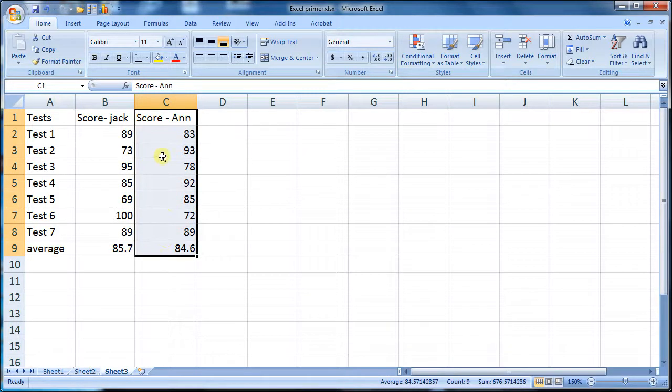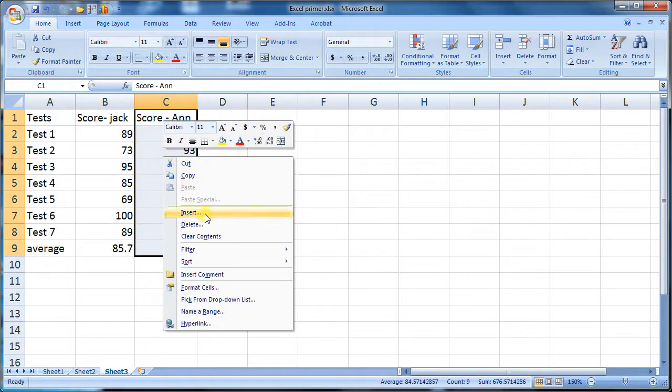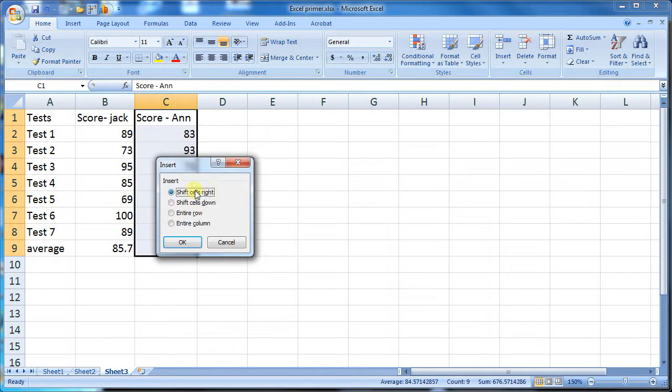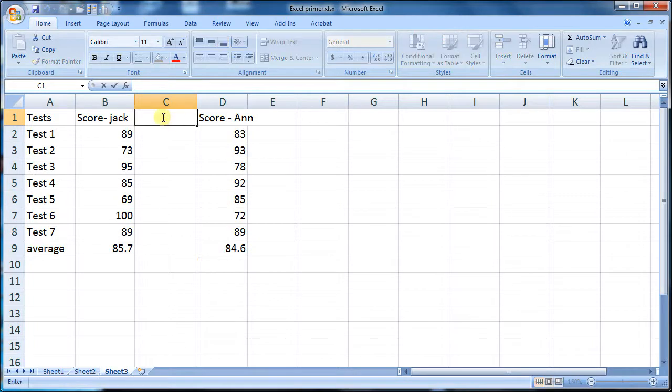I also want to show you how to insert another student. So I right click after I select Anne, and I insert another column to the left of Anne. So I shift this whole cell to the right, and I can enter another student's score. So why don't you play around with entering whatever scores you want for Rob, and also use the fill handle to calculate the average for Rob.